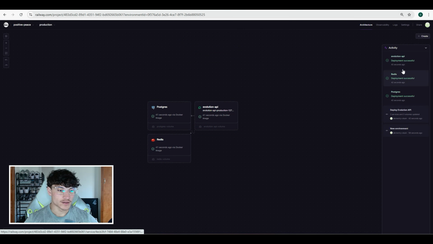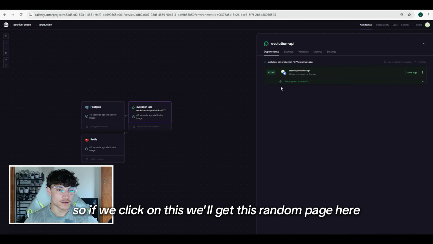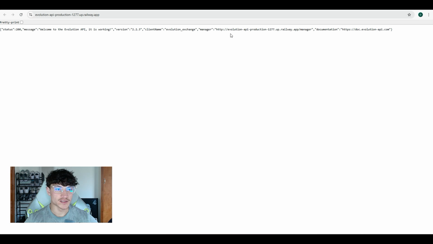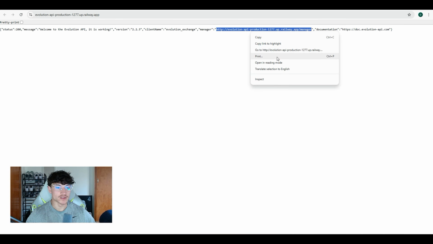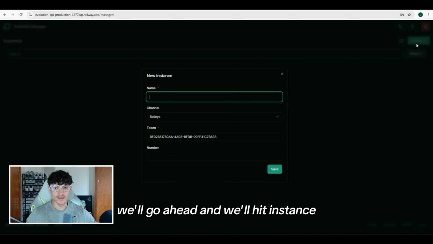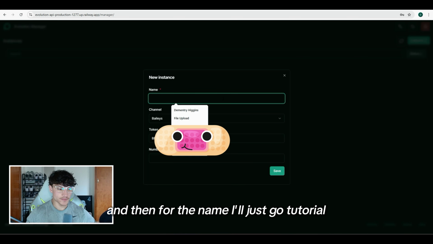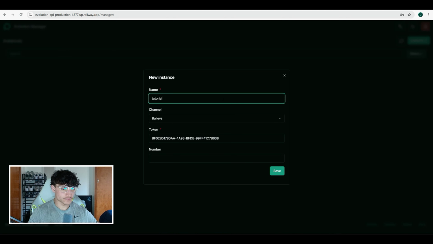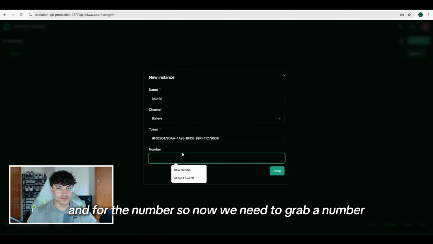Okay, so you can see that they all deployed successfully. So if we click on this, we'll get this random page here. We just want to open this URL here. So now we're in the Evolution API. So we'll put in the API key that we created just before. We'll go ahead and we'll hit instance. And then for the name, I'll just go tutorial. And for the number, so now we need to grab a number.